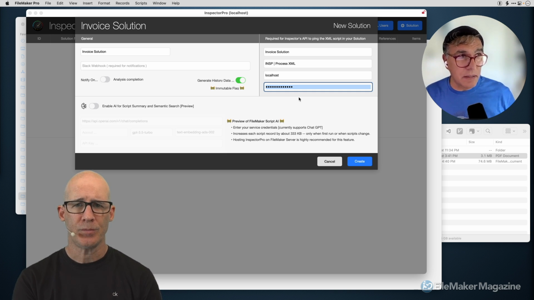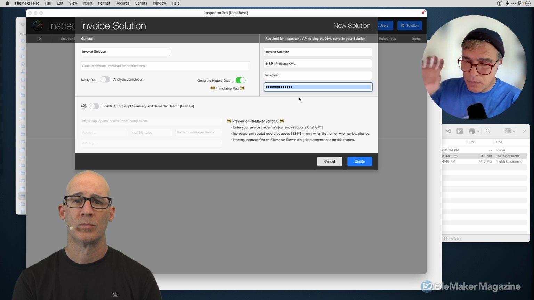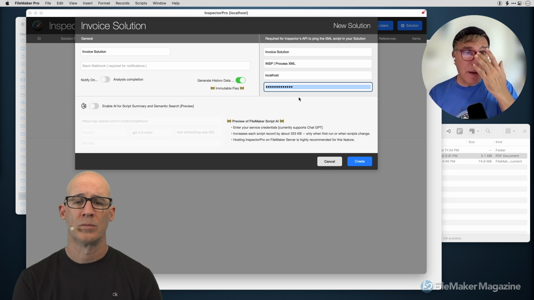So what happens is the file that you have will perform script on server. It will generate the XML, and then it will basically send a call to OData and say, oh, by the way, I need you to run this process for this solution. It hands it off, and then it's done. And then Inspector kicks in and runs, so it's kind of like working in the background.